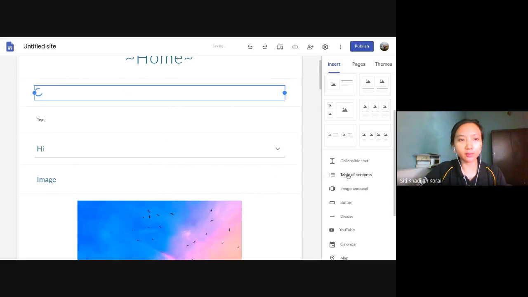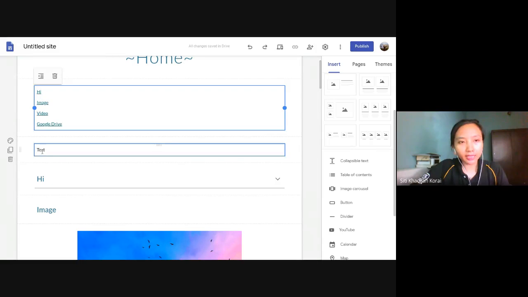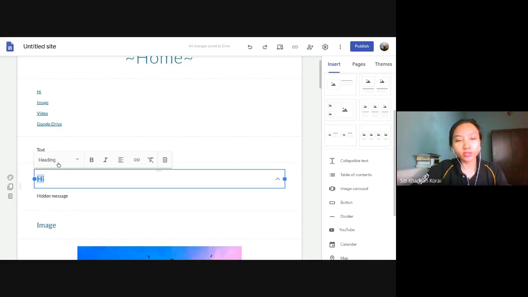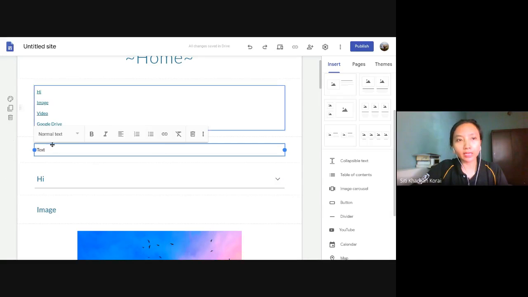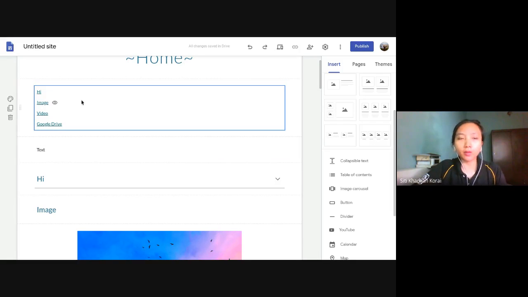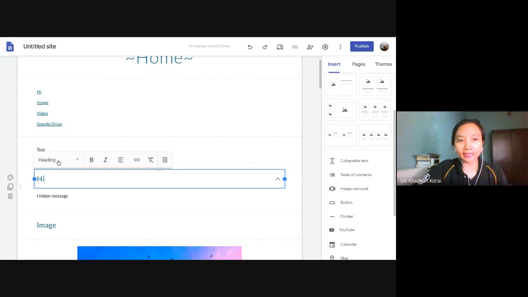So now I'm ready to create my table of content. Click on table of content. If you can see, normal text will not appear on your table of content. That's the reason why I changed it. You need to change it into heading to make it appear right here. If it's normal text, it will not read it as important. So that's why I made it a heading. If you wish to put it inside your table of content, you make it heading.